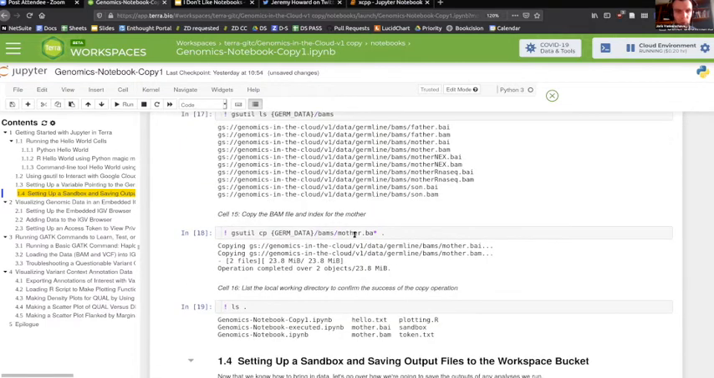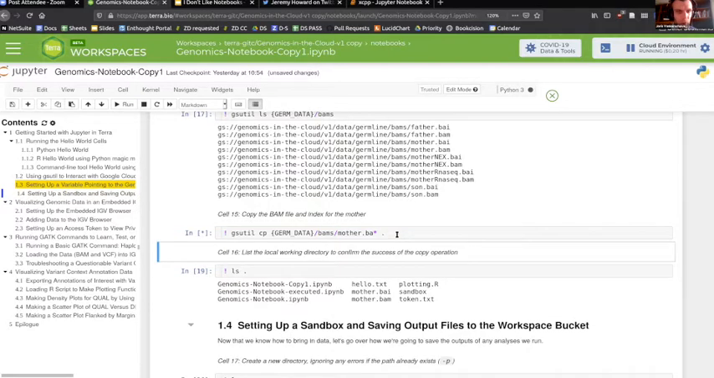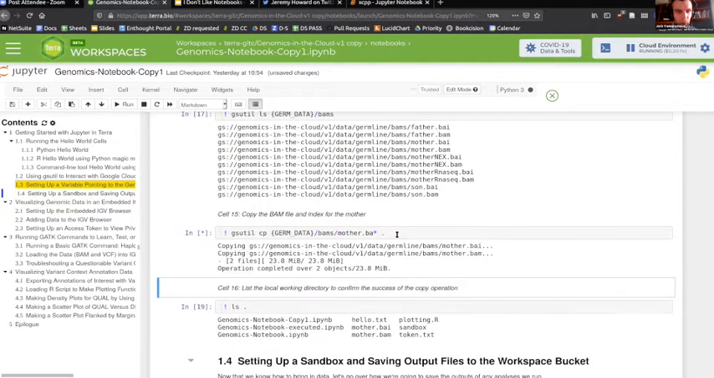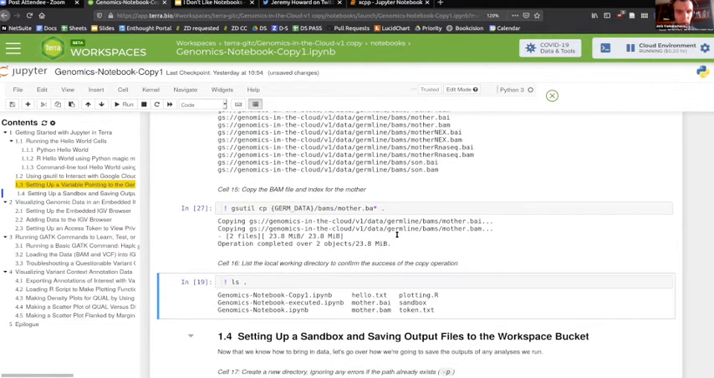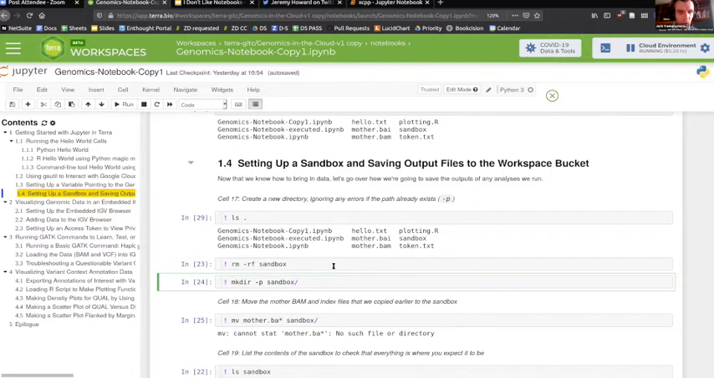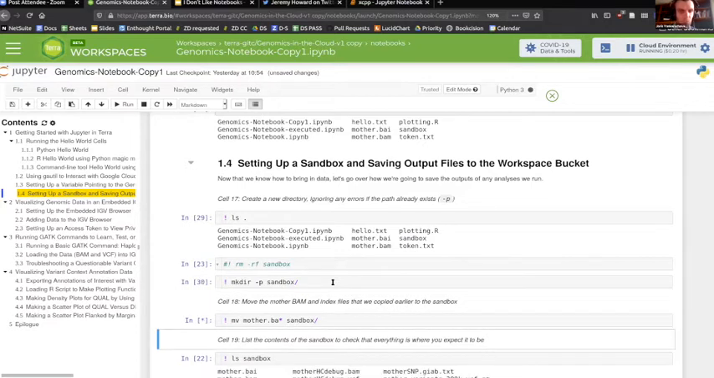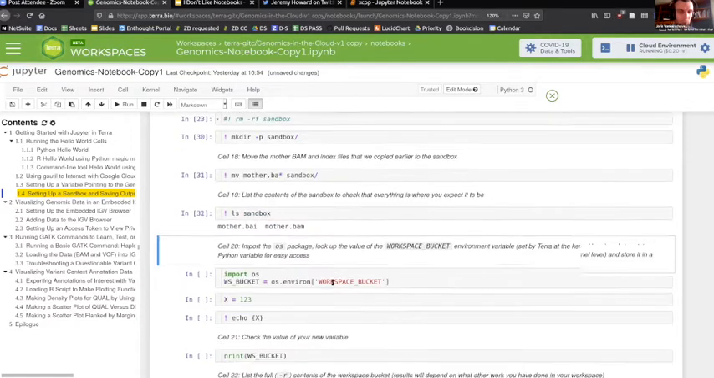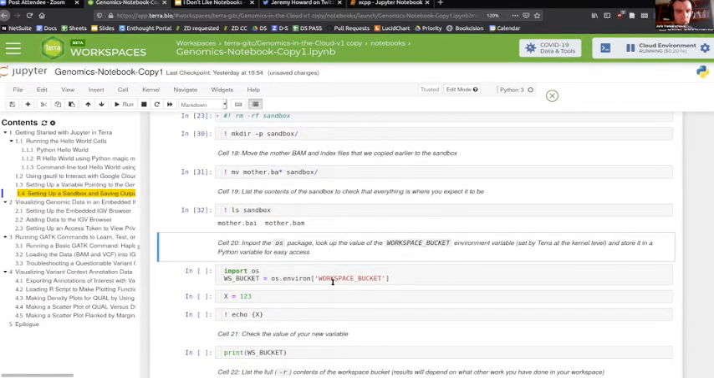Okay. I will copy the files back over. Okay. And this. Okay, I will not do that anymore. I'll make my sandbox again and move the files in there. And now if I ls it again, I have both of those files and nothing else.